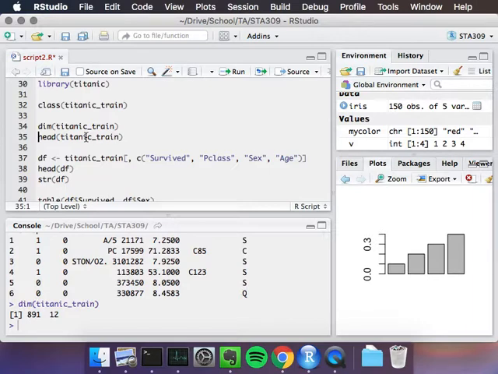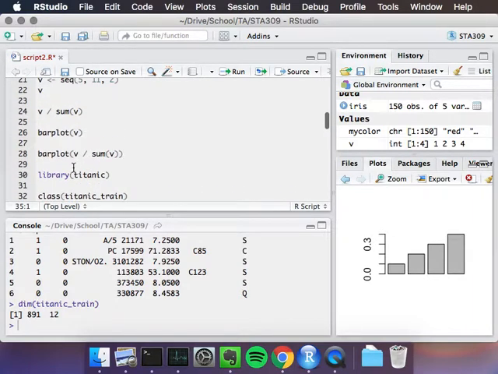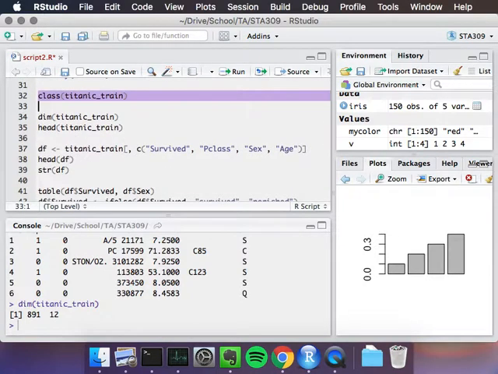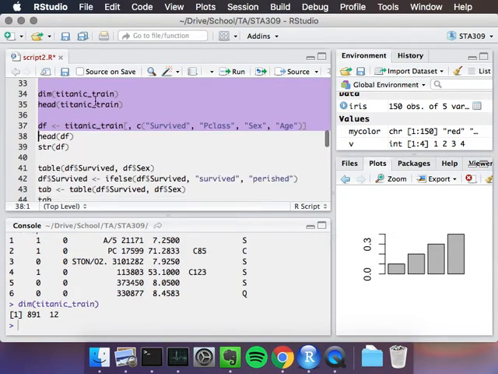Once you install the package, I did the library Titanic and it showed up with the class. You have to do the underscore train. So just run this line. This will load the package, and then once you have it loaded, we'll be using this onwards.